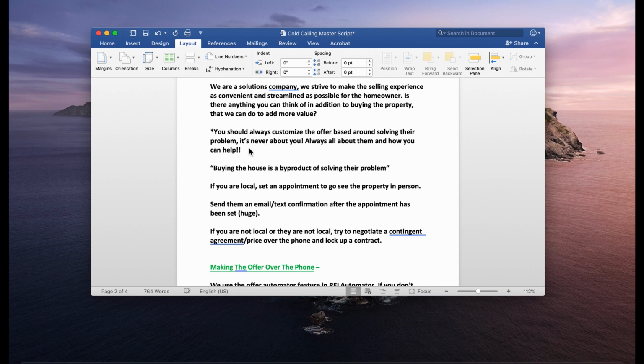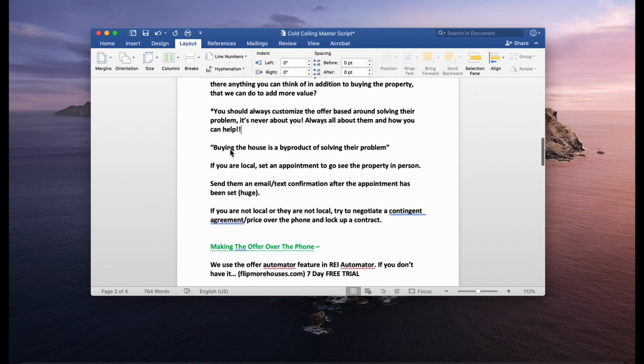And this is key right here, okay? This is key. You should always customize the offer based around solving their problem. It's never about you. It's always about them. You hear me talk about it all the time. It's always about them and how you can help. Okay, so I coined this little phrase right here, and I used it at one of my intensives a couple years ago, and I've heard other people say it now, which is funny. But buying the house is a byproduct of solving their problem.